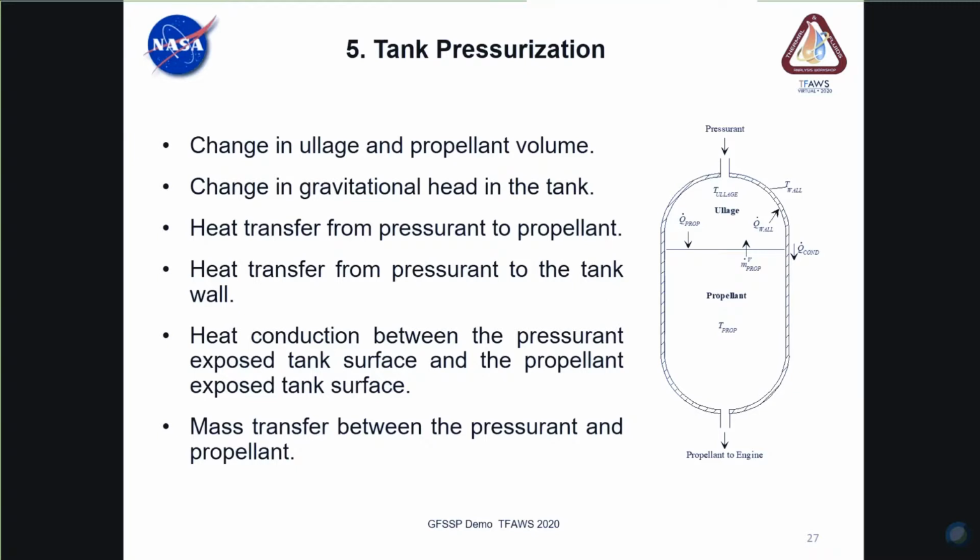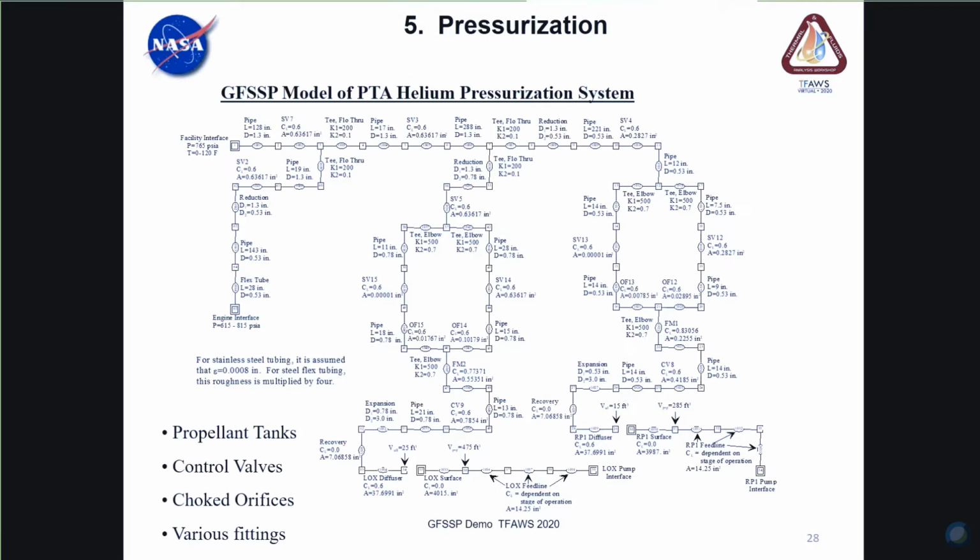So the purpose of a tank pressurization analysis is to give you an idea how much pressurant gas you're going to need to keep your tank pressurized and whether you can keep it pressurized to keep your propellant in the run box. So what is the pressure of the propellant going to be when it reaches the engine inlet?